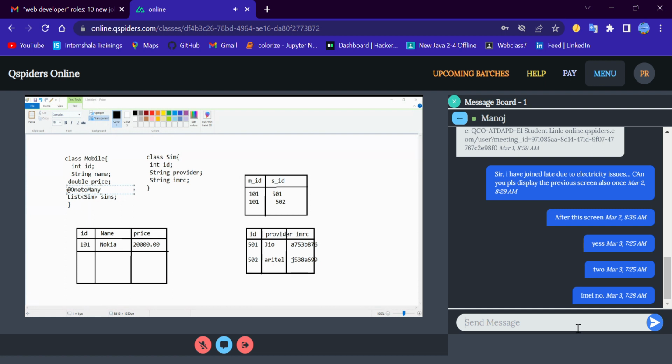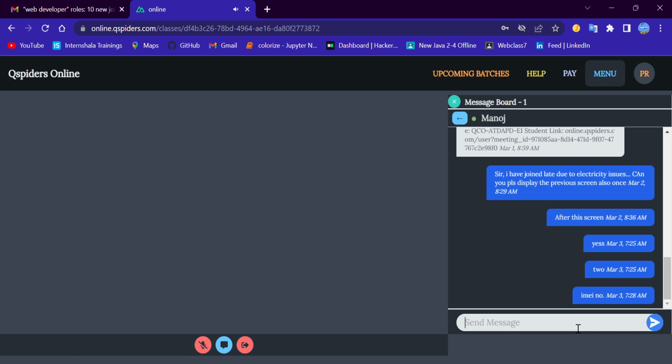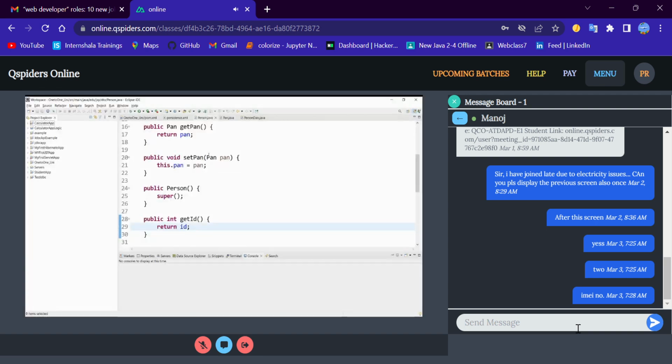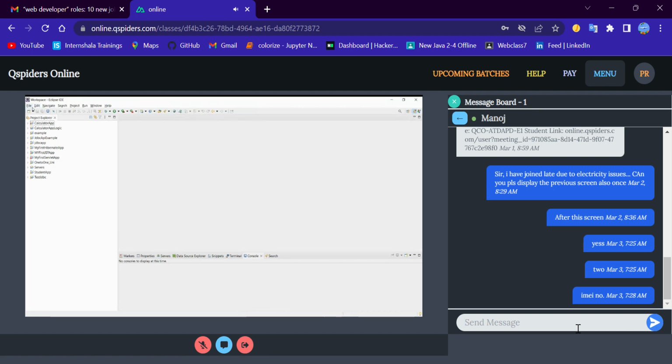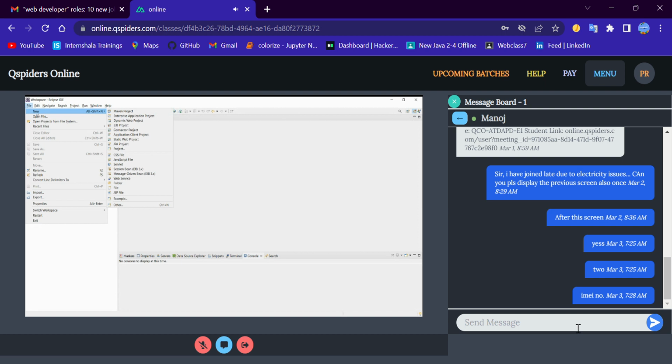Okay, so I'm going to stop sharing this Paint, and we will shift back to Eclipse. I will close all of these and go for creating one more new project. File, New, Maven project.